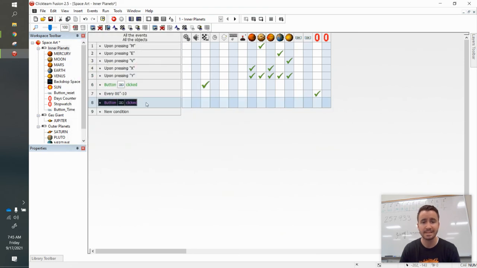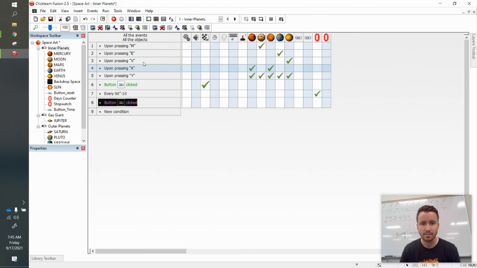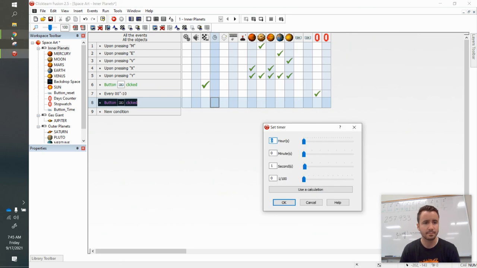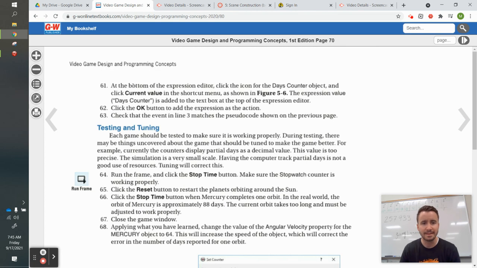So if the time button is clicked, then what does it say to do? If the time button is clicked, then in line 3, right click on the cell below the icon for the stopwatch and put set counter. So remember, not line 3 because I left these in here. Right here, looks like the timer, set timer. So cell for the stopwatch object and put set counter. So we did that. Next, it says at the bottom of the expression editor, click on the icon for the days counter object and click current value.